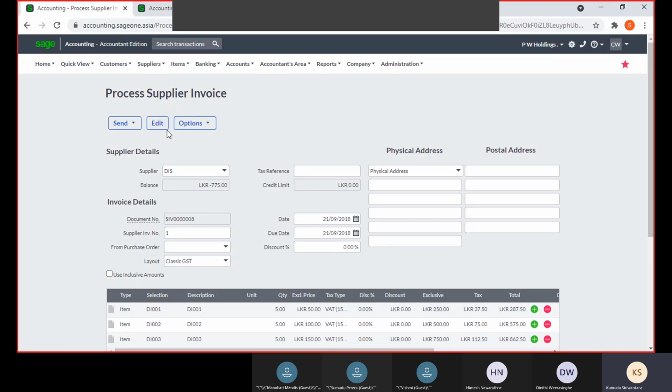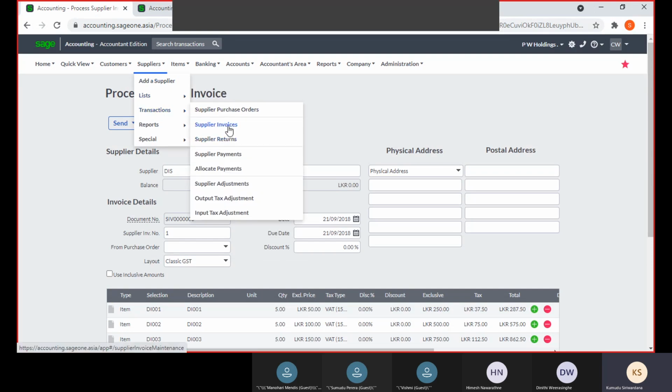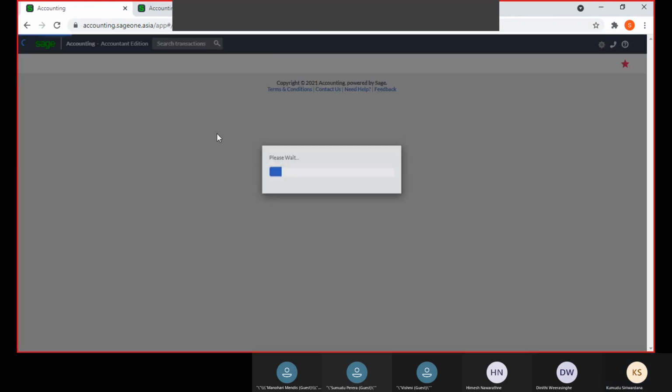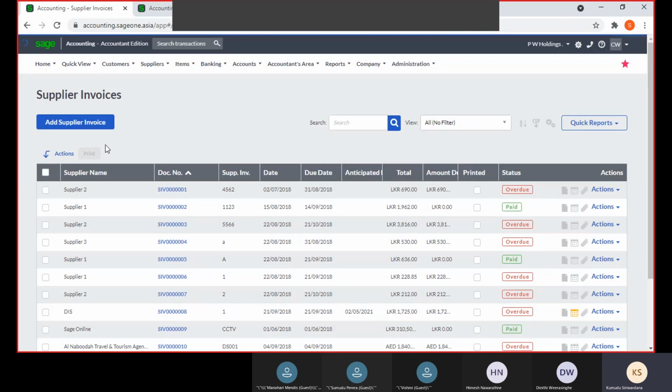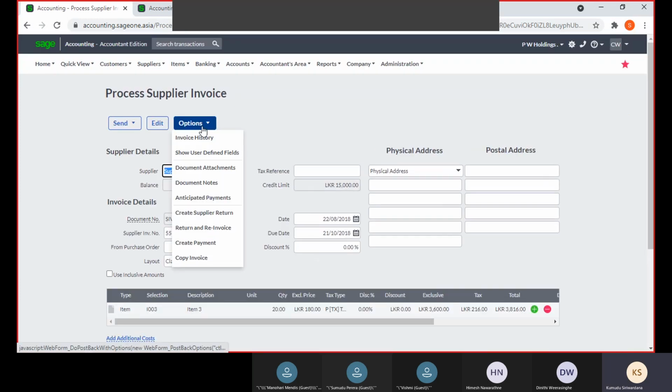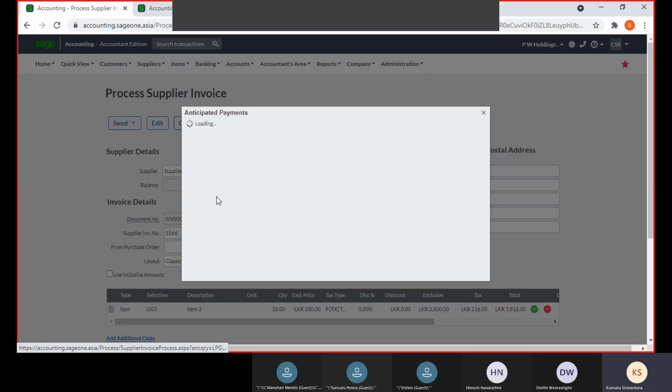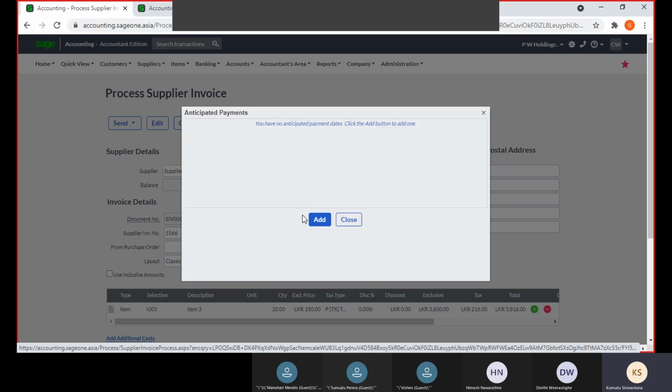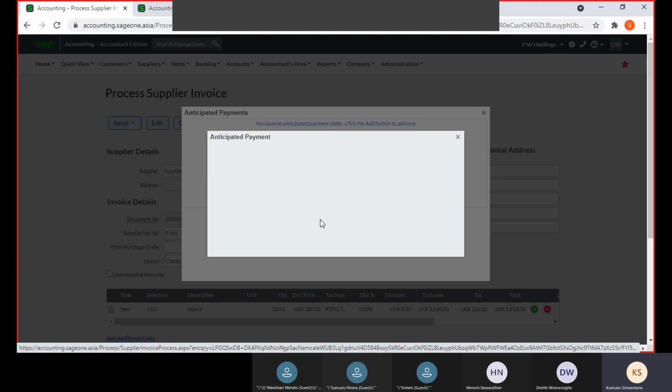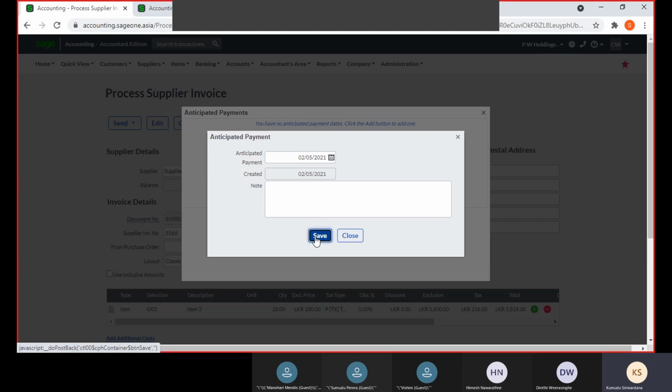Now here, this anticipated payment date, you can go to supplier invoices. You can open that supplier invoice, go to options, anticipated payments. From here you can click add, and you can enter the anticipated payment date.